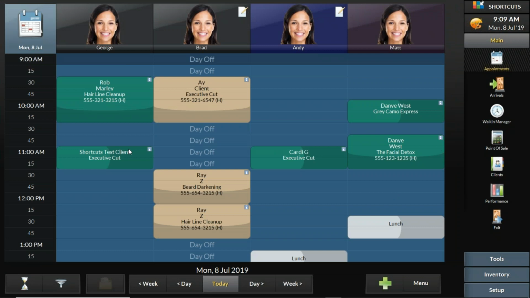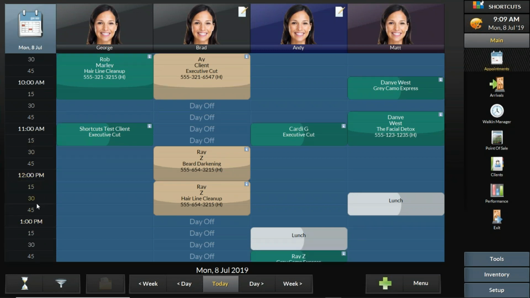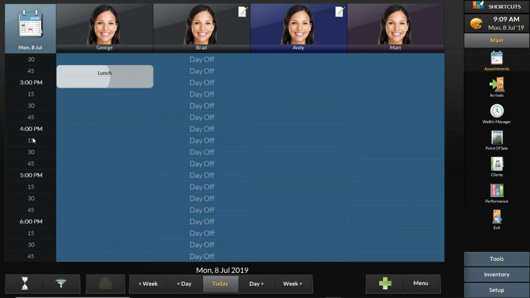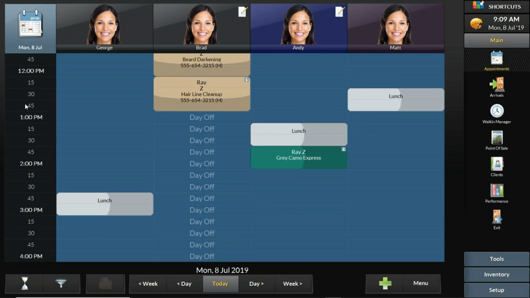So now the details are a lot easier to read. And on the left side of the screen, I'm looking at from 9 o'clock till about 1:30 in the afternoon. On the far left side of the screen, if I use my mouse or if I click on the touch screen, I can actually click and drag and scroll down as the day progresses.